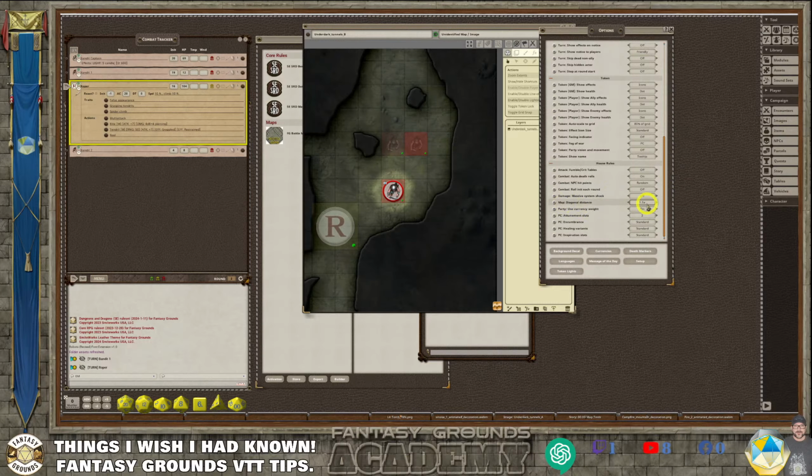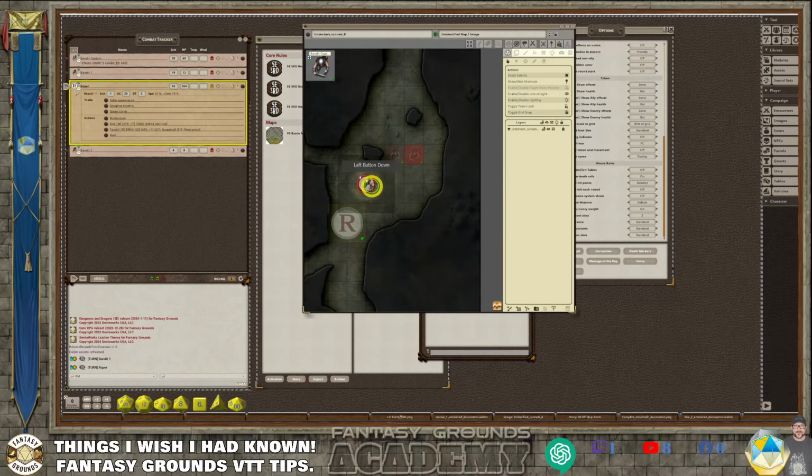I have it set to 1.5, but if you have it set to default, what happens is when you move diagonally, it's counted as square per square. And some rule sets, that's fine, it doesn't matter.